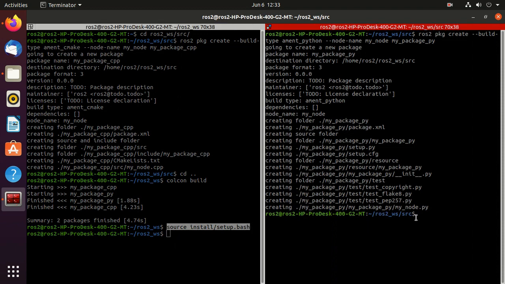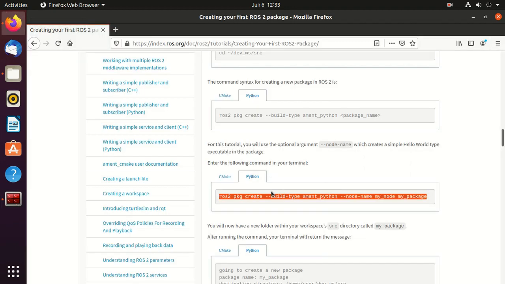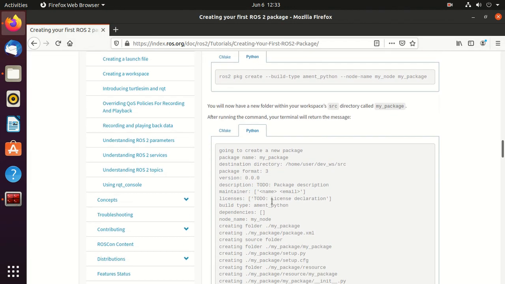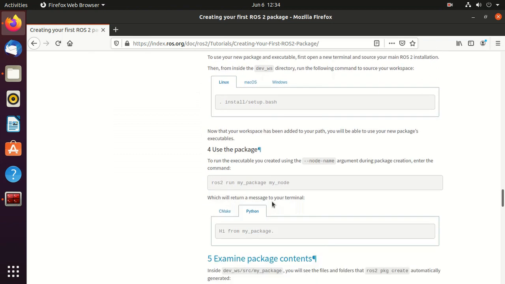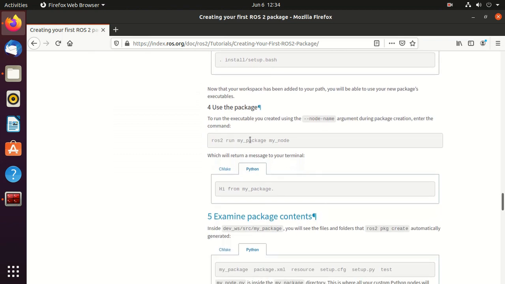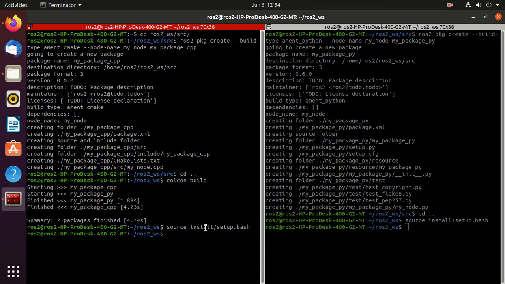Copy this command and paste it in the second terminal. So we have to navigate to the ROS2 workspace directory and run this command. Next we'll run the executable which we have created. So you can find the command to run this executable. Just copy it and paste it here.